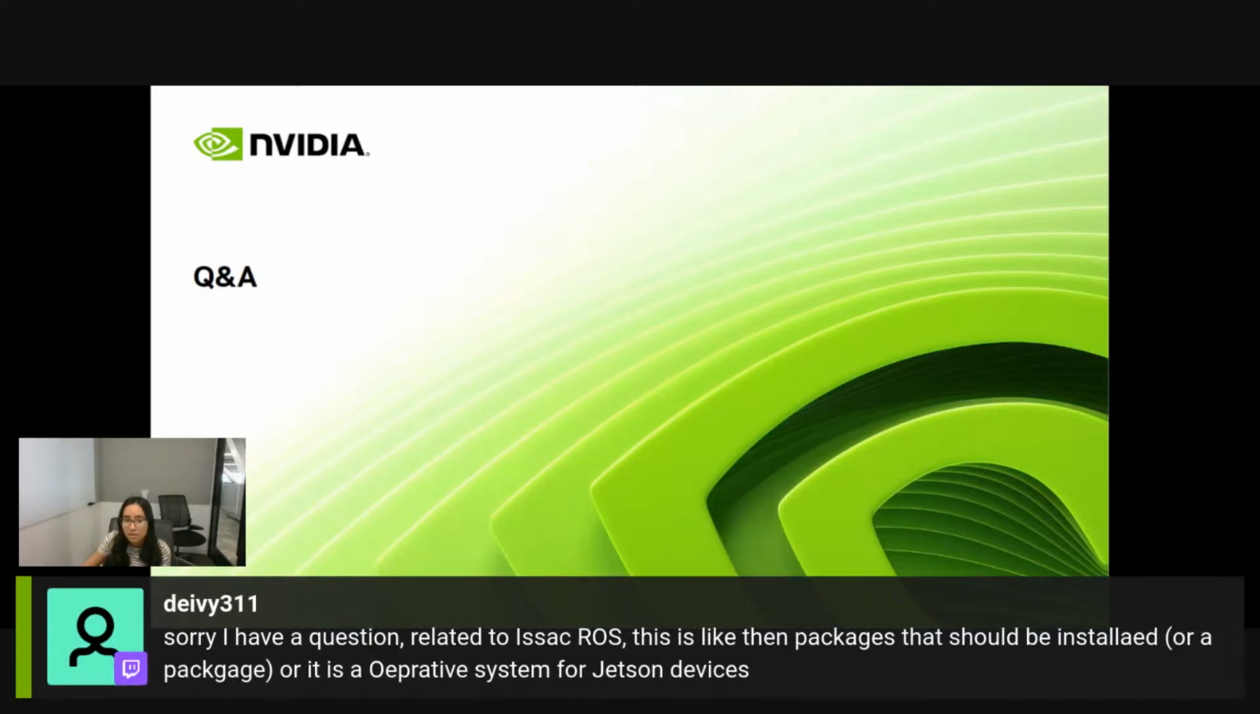Sorry, I have a question related to Isaac ROS. Is this packages that should be installed or is it an operating system for Jetson devices? Okay, good. A fundamental question. Isaac ROS is not an operating system for Jetson devices. Despite the name, ROS stands for Robot Operating System, but it's not an OS like Linux or Windows. It is more like a collection of packages that should be installed. And all these packages are for perception in robotics. So all the things that you need for that kind of system, for maybe navigation or just perception, that is what Isaac ROS brings you.